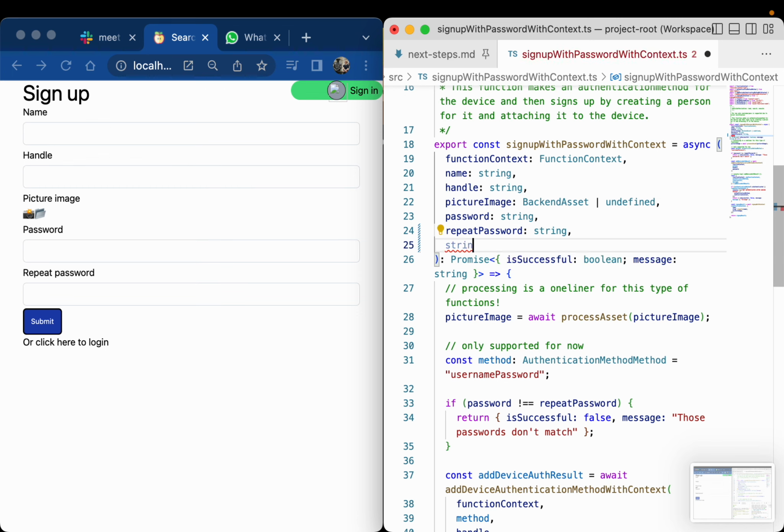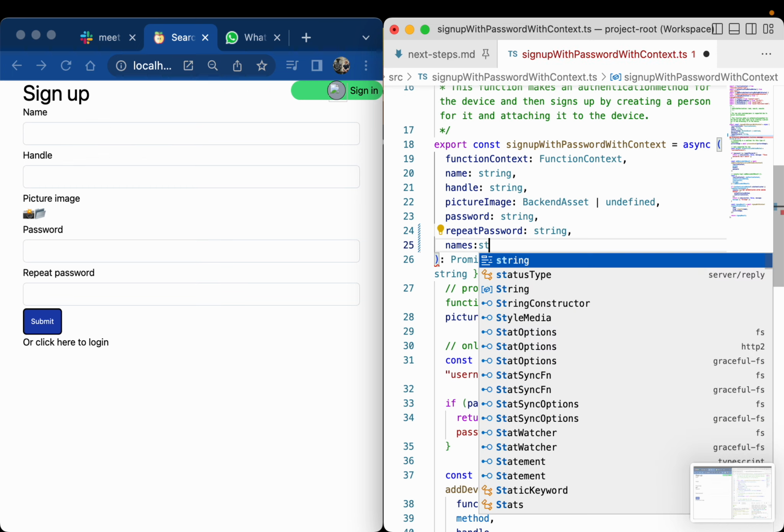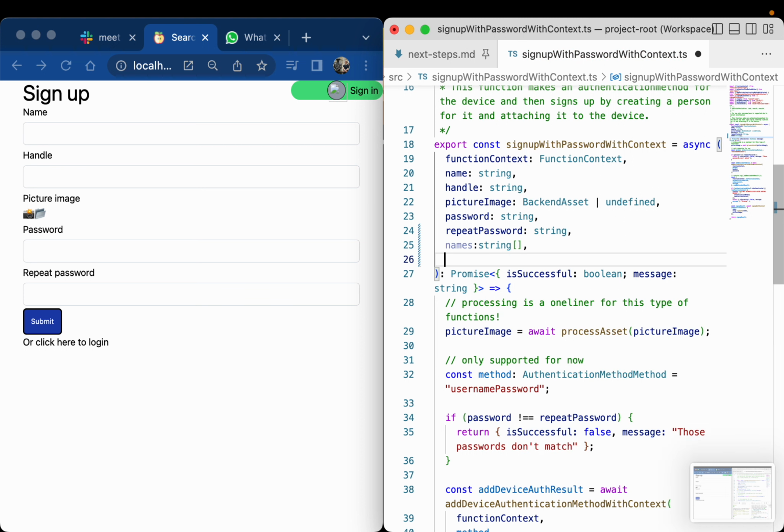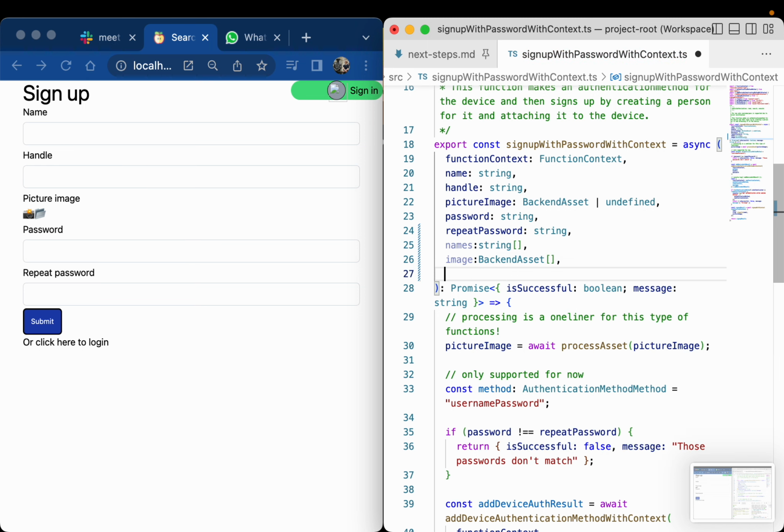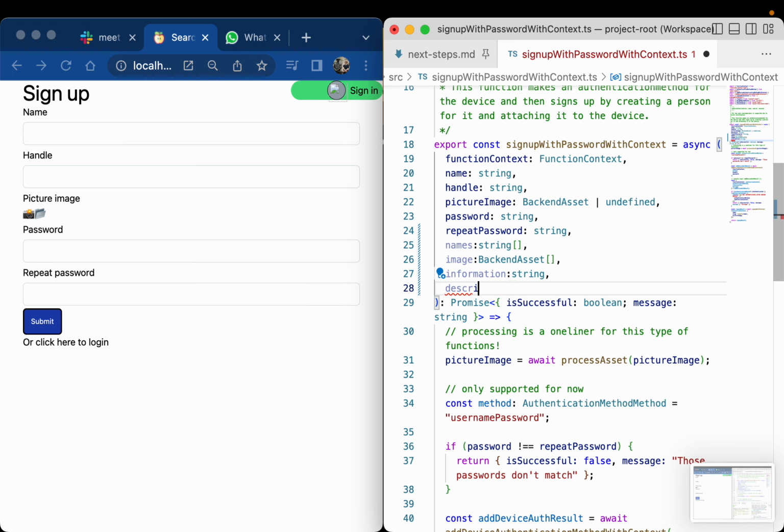So if you, for example, say you want to collect some names in your form, all you need to do is add the parameter to the function. And let's say you want to have an image, or like some image, okay? You can do it like this, and maybe you want something else, like, whatever, just a text field, information, string, and maybe you want a long text.